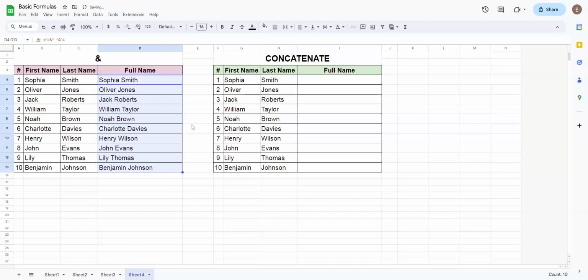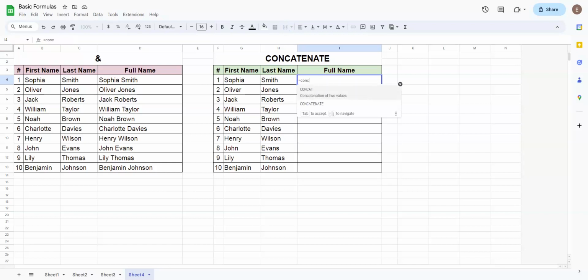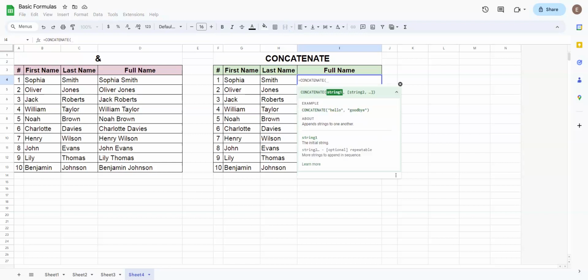Okay. Now another way of joining text is using a formula which we call concatenate. Okay. In the same way, let's come to this cell, type in the equal symbol, and type in the formula concatenate. Here we get it, concatenate.